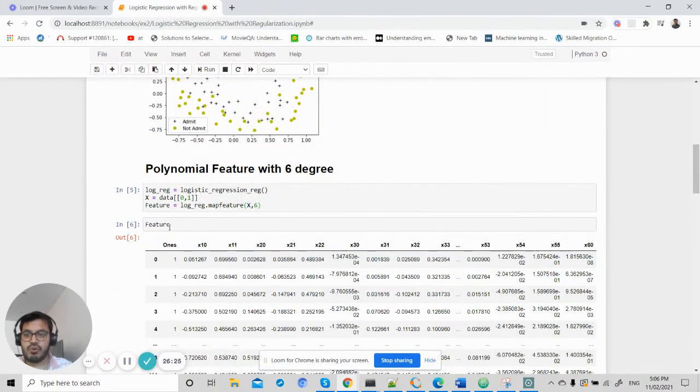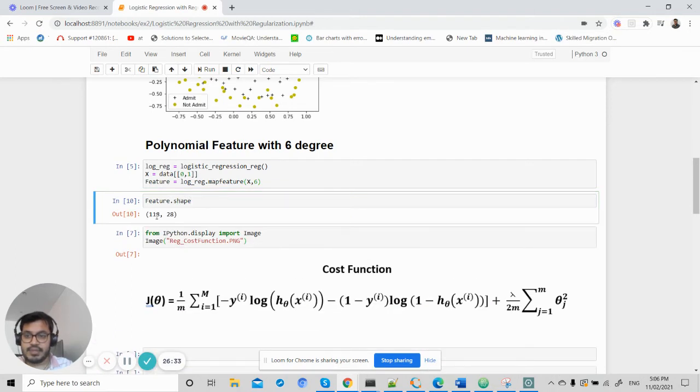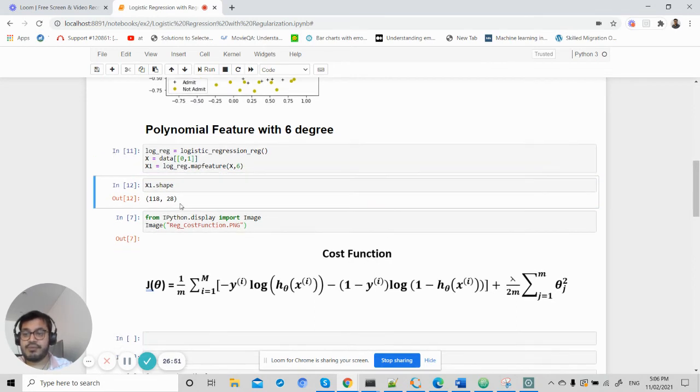Okay, 2 columns have been removed. So this is the feature that we will be using: 118 rows, 28 features. So we can see 28 features in our data set. Now let's give it the name x1. Here we can see we now have 28 features.